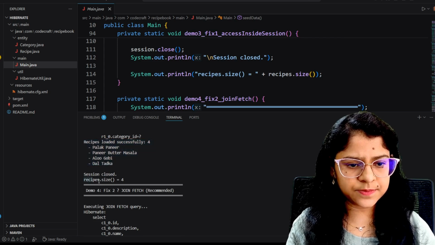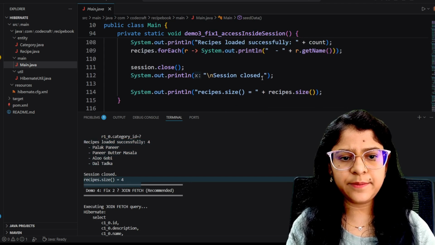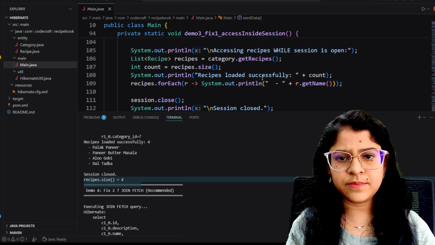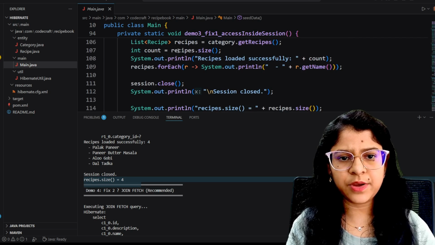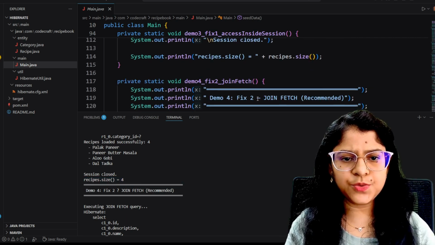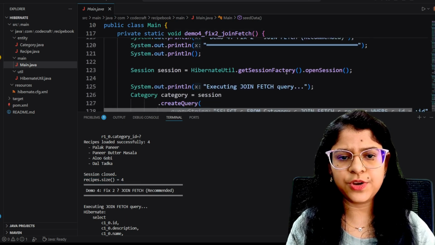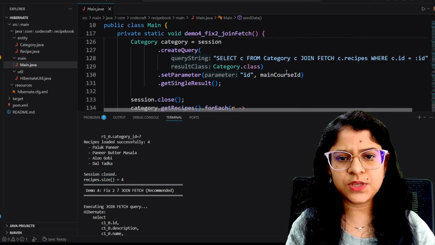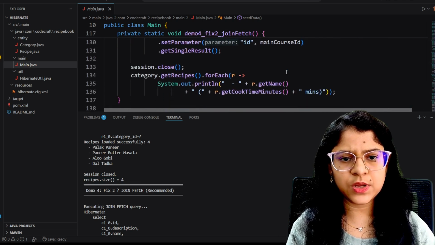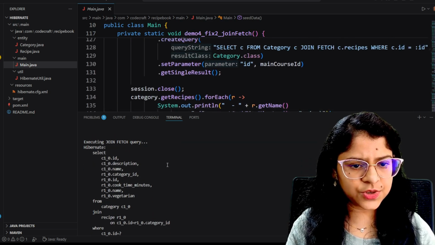Here you see session dot closed and you still got this size. Why? Because you already have this recipes dot size within this session. Now coming to another demo, that is using the join fetch method, we are going to fix it here. Here you see we have given only one single SQL query, executing the join fetch query.